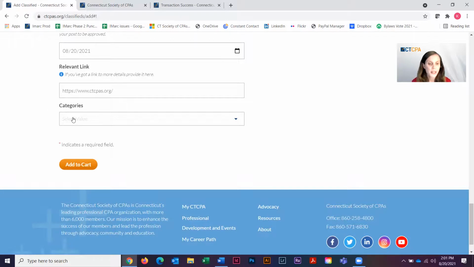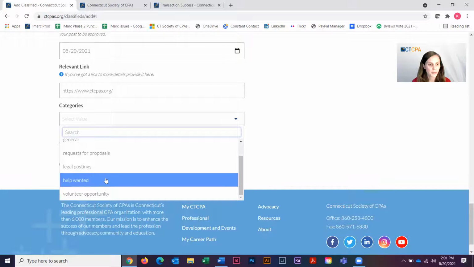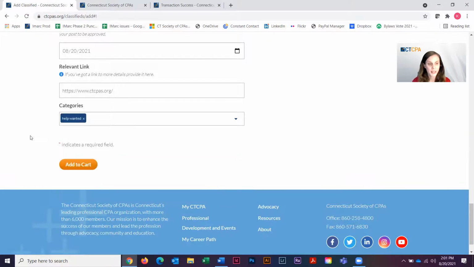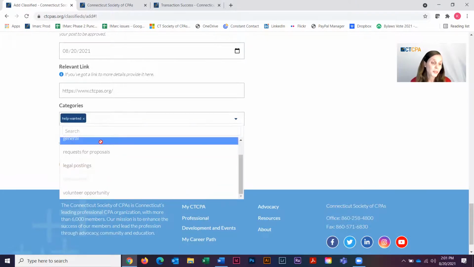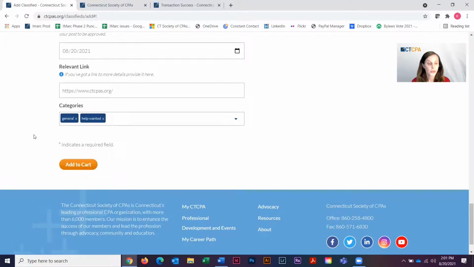Categories here, that's those filters that you saw on the classifieds page. So for example, I would choose maybe help wanted. If I also thought general might be another category people might search for, I could put multiple in here. If you change your mind, all you need to do is hit the little X next to the category and that will clear that. So we're all set here now putting in our information.